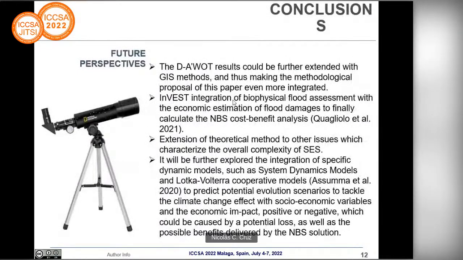About the future perspectives, we believe that the dynamic SWOT analysis could be further supported by geospatial methods, because it can identify the most valuable, but also the most critical areas, and thus better localize the most suitable NBS scenario. The integration of the biophysical flood assessment with the economic estimation of flood damages can calculate the NBS cost-benefit analysis.